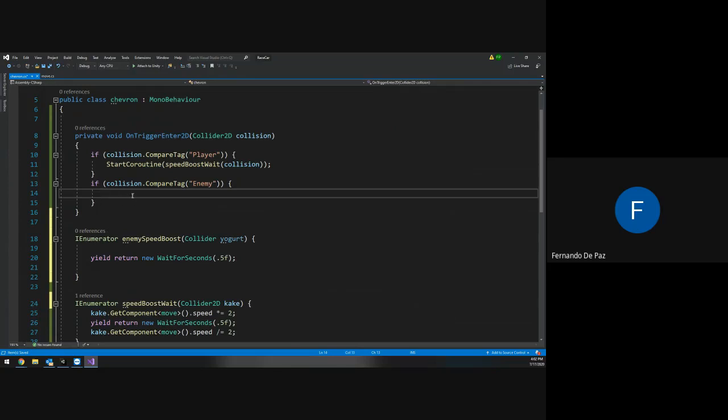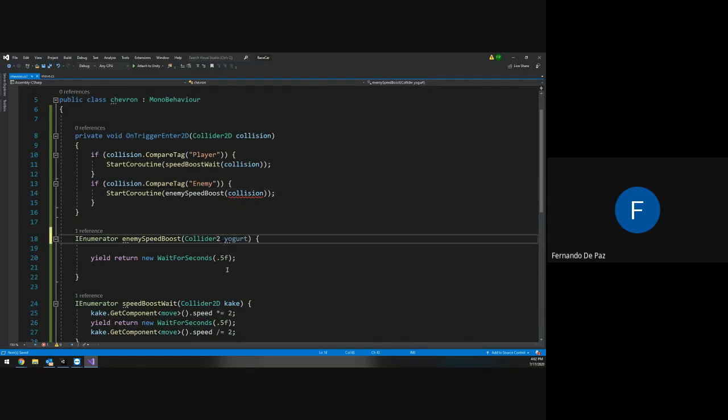Okay. And now here we're gonna do the same thing. We're gonna type in start coroutine. Instead of speed boost wait, we're now going to call enemy speed boost. So here we're gonna type in start coroutine, and we're gonna type in enemy speed boost, and we're passing in collision and semicolon. Okay. This is 2D, sorry. Gotta put Collider 2D.